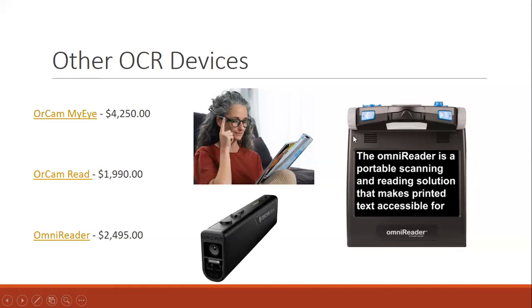Right now it is a black background with white text, but it could be a white background with black text, or a yellow background with blue text. So it has all these different options for contrast, and then it can zoom in and out, and it also has a play and pause button here. And it has a speed adjustment too for how fast the OCR actually talks to you. So we have all three of these devices here at MDTAP.